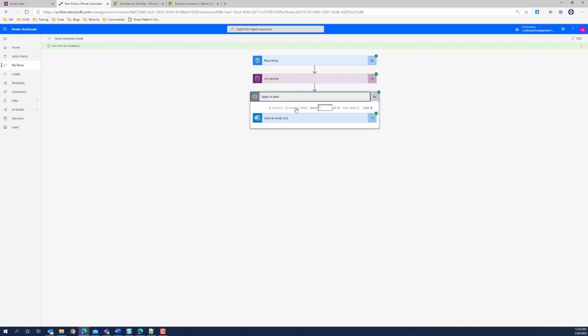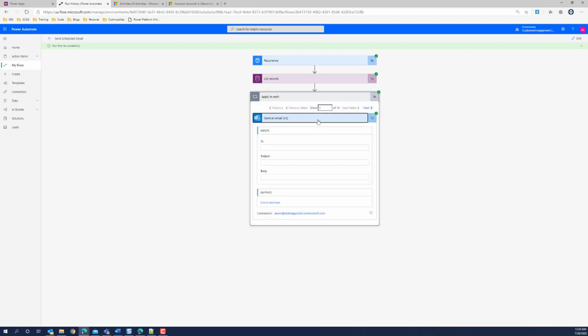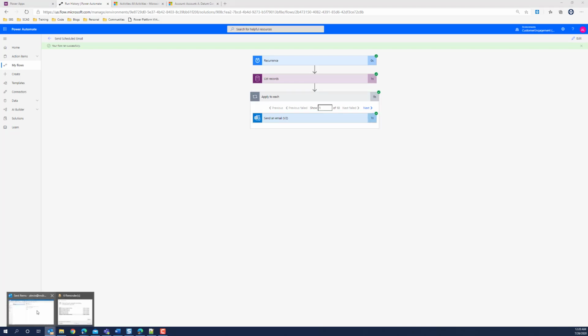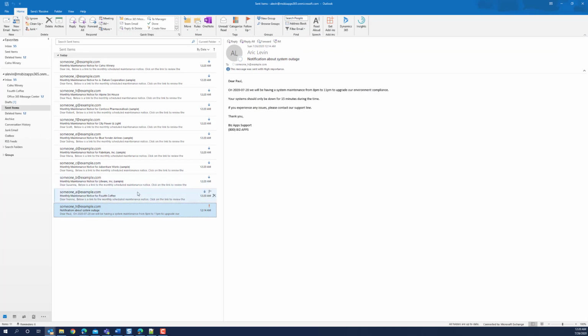Let's take a look, and I'll see that I have 1 of 10 emails that have been sent. I can go back into my Microsoft Outlook, and in my sent items, I'll see that I have 10 messages that were sent for this particular flow.